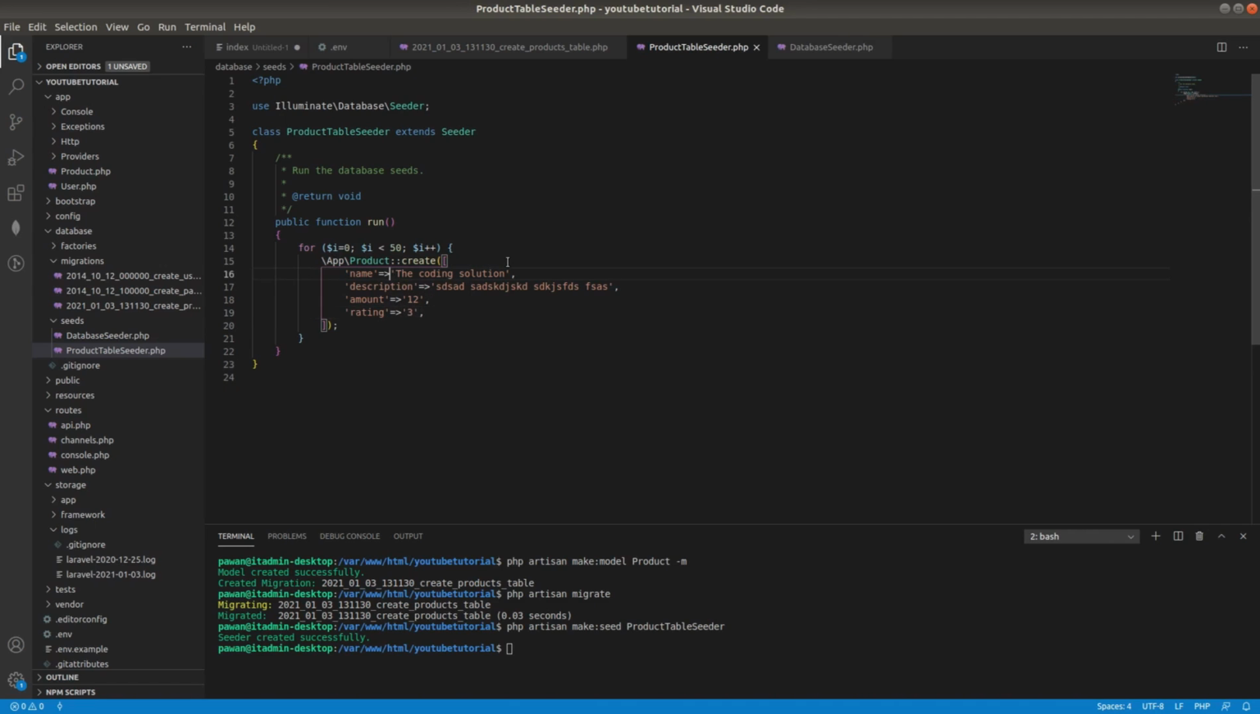So instead of getting the same record, we will add the numbering, that is the for loop number, $i, $i.